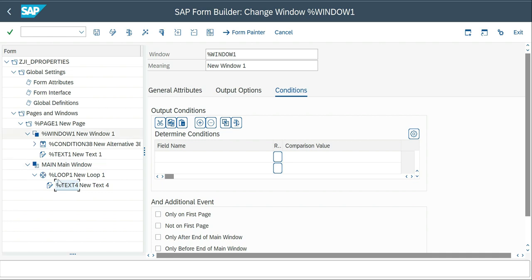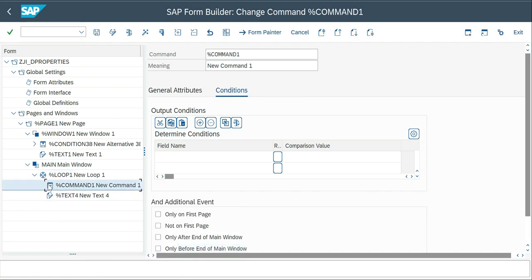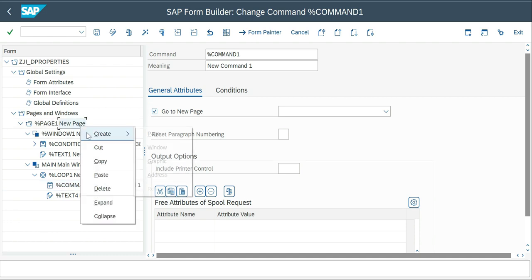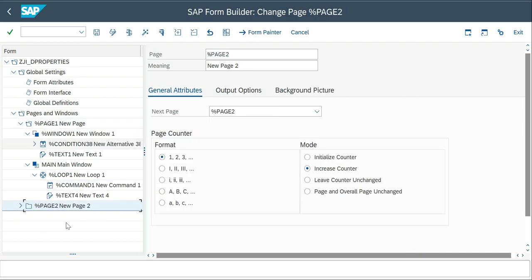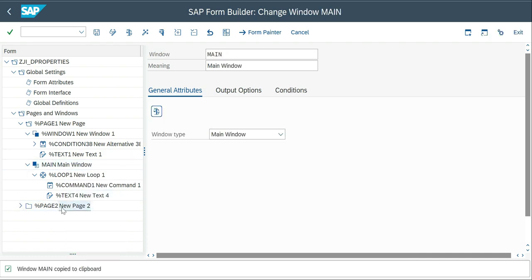So command is especially for the page level determination. Okay. So now if you have a command, I'm going to keep the command inside the loop. Yeah, it's possible. So go to flow logic and command. So here the different symbol. If you see the command, go to the general attribute, you have an option called go to new page. Okay. So for this, let me have a new page, and I want the same main window here. So copy and paste it.